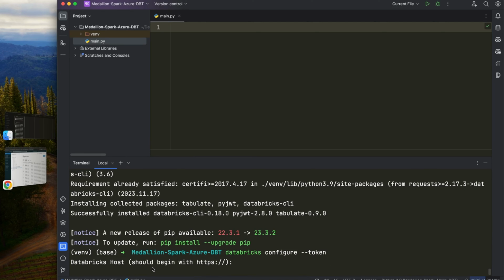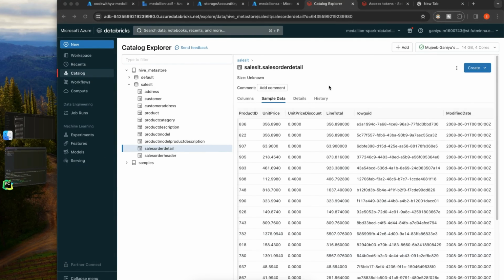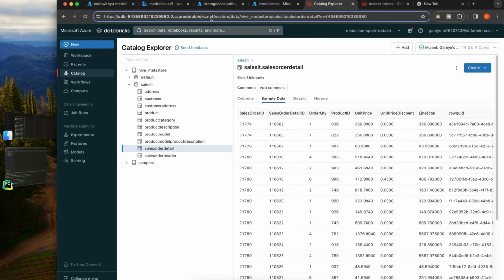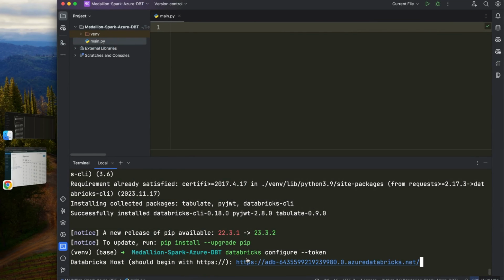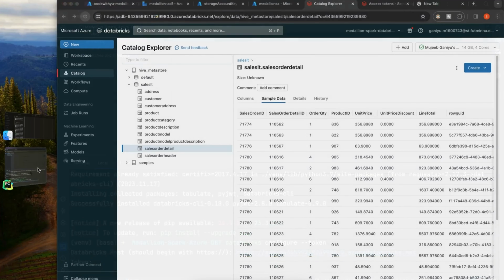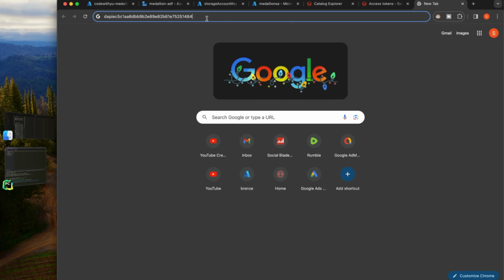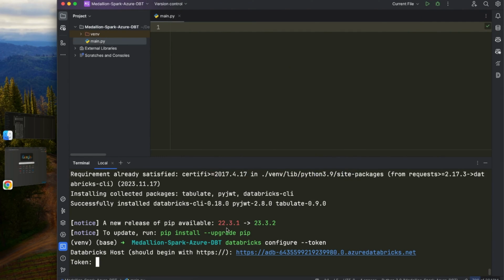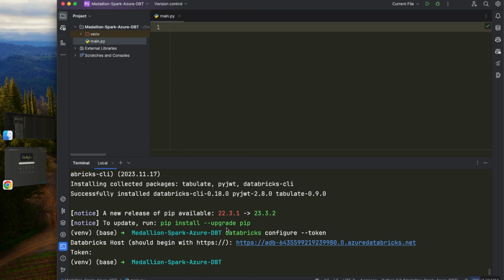Now, this is where the host is going to be. So the host of my Databricks is this one here. This is my Databricks host, without the forward slash. All right. Now the token was the one that I created earlier that I pasted here. I'll just use this token here and paste it. Once I paste it, I press enter.